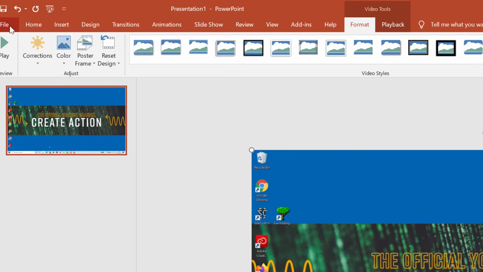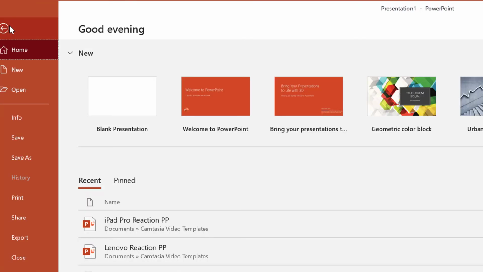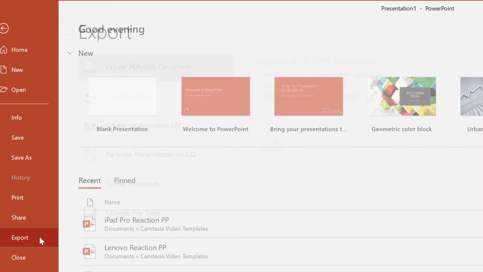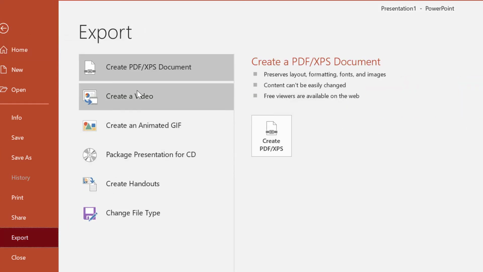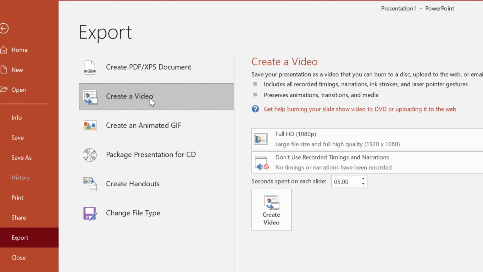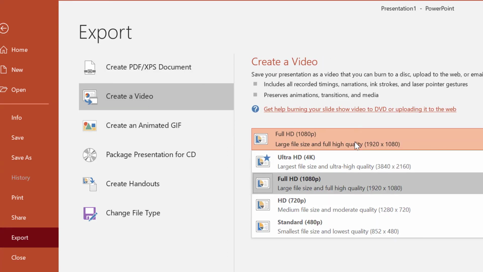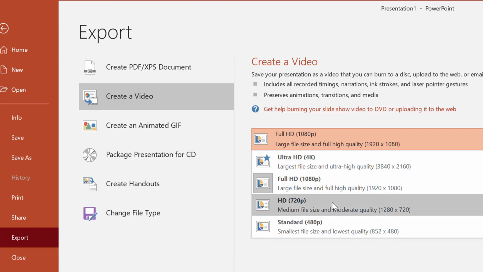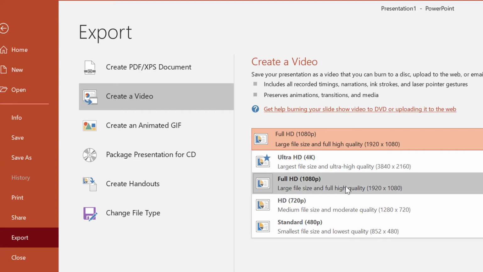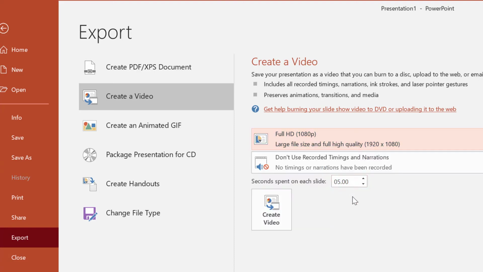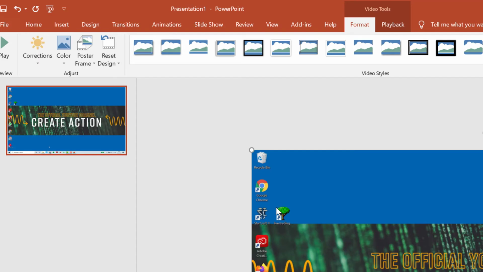The other way to do it is on the left here, go to File, go to Export, create a video, choose what type I want in terms of the quality. So you've got Ultra HD, Full HD, HD and Standard. Normally I choose Full HD because that's the quality that I use on YouTube. And then I'll choose Create Video.